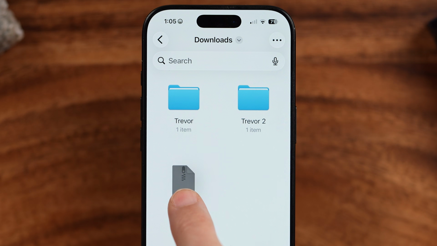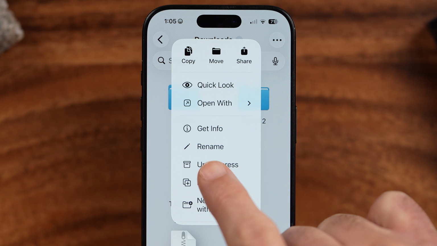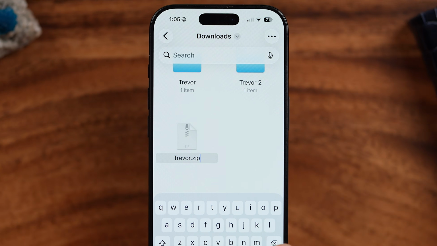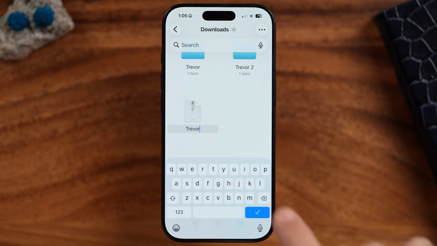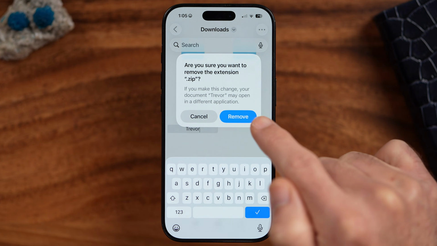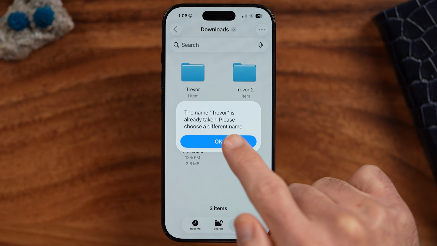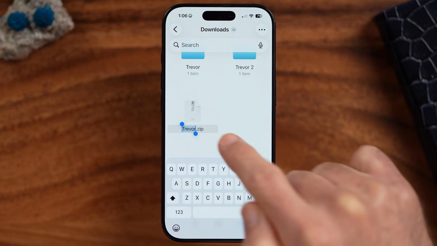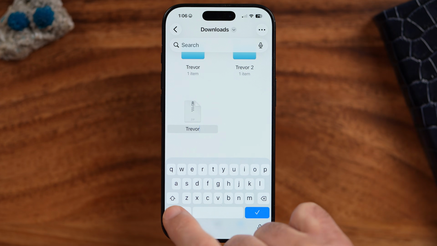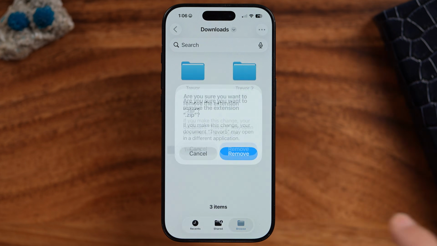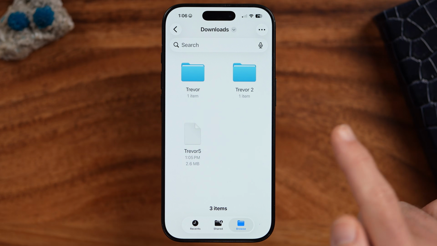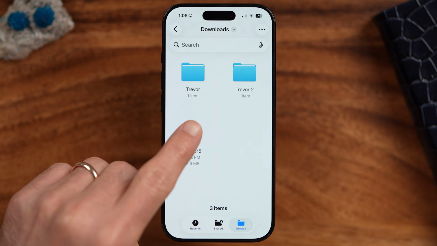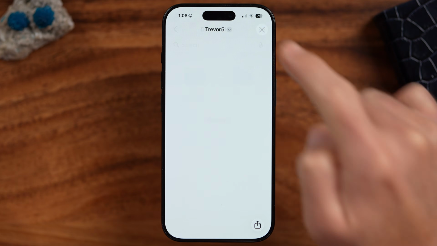We're going to press and hold on that zipped file, tap Rename. And on here, we're going to rename this, but we're going to remove the .zip afterwards. So I can rename it to just Trevor. And then tap Remove. Now, I guess I need to rename it something else because Trevor is already taken. So let's just rename this to Trevor 5 and hit the check mark and tap Remove. Now what you'll see is that this file no longer does anything. It's a broken file. I can tap on it and it just doesn't do anything.